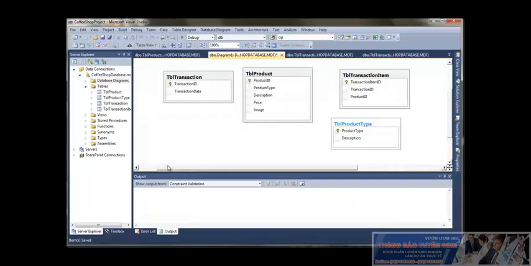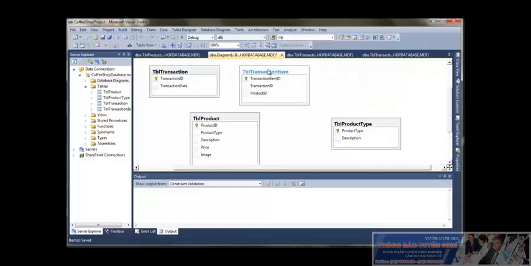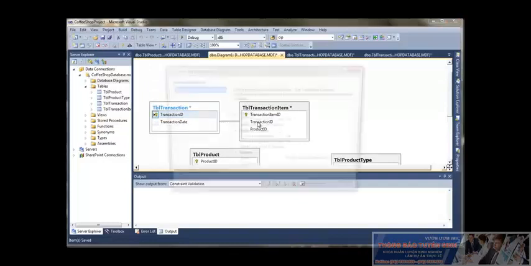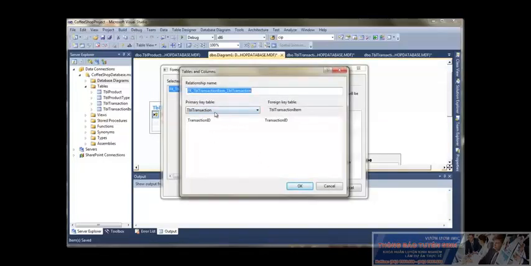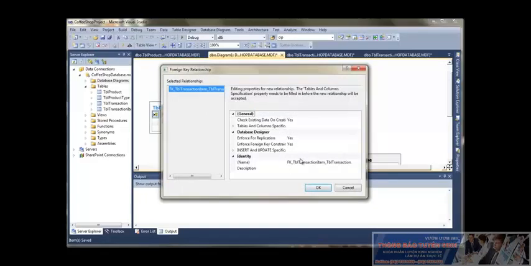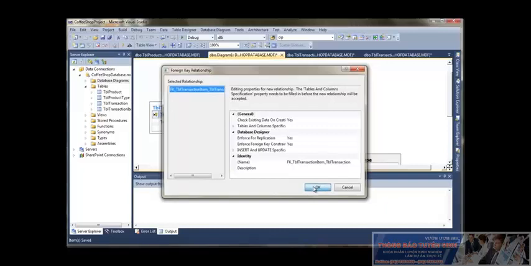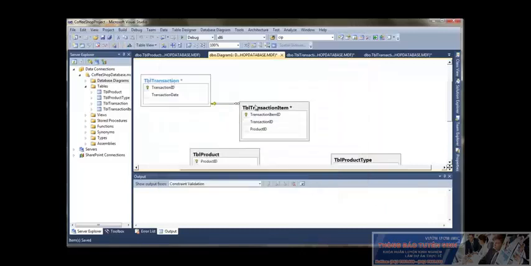Okay, so the next thing to do is to join them all together. Here we can see we've got the transaction, and the transaction has a transaction item as part of it. So here we've got the transaction ID. We want to left click on the key from transaction ID and just drop that onto transaction ID over there, and you can see here it's linked it. So the primary key table is transaction, the foreign key table is transaction item. There's various options here if you want to enforce referential integrity, things like that. I'm just going to leave it as default.